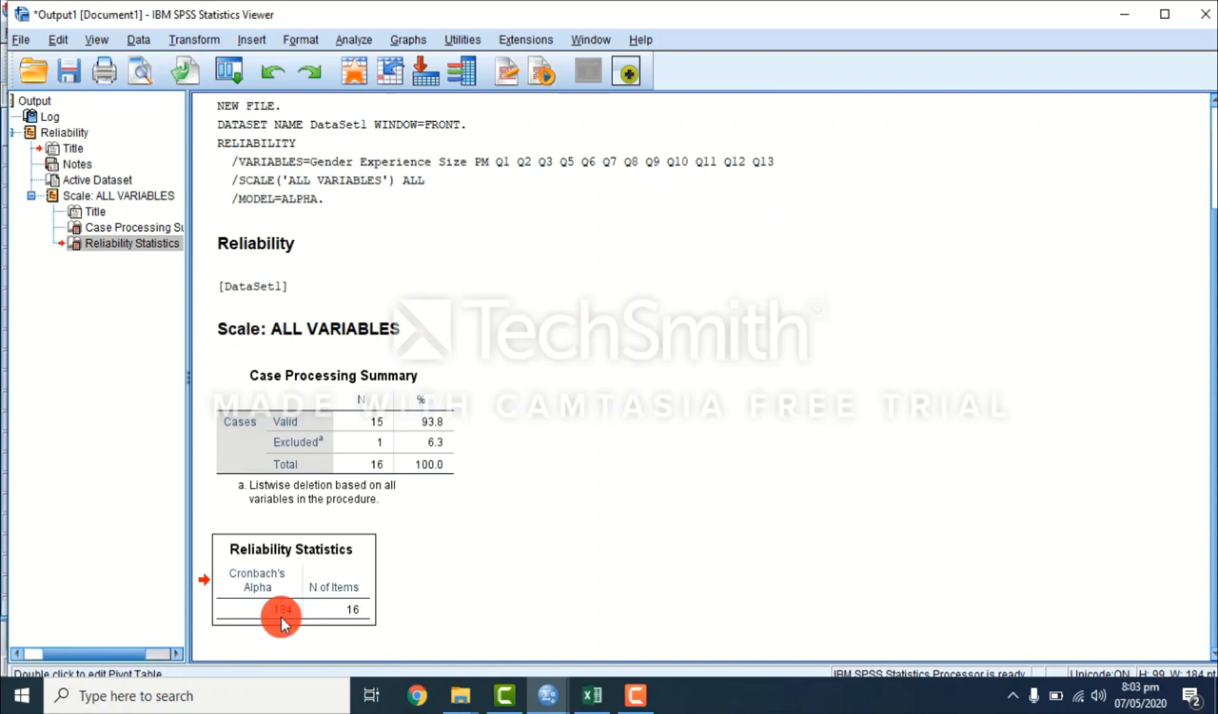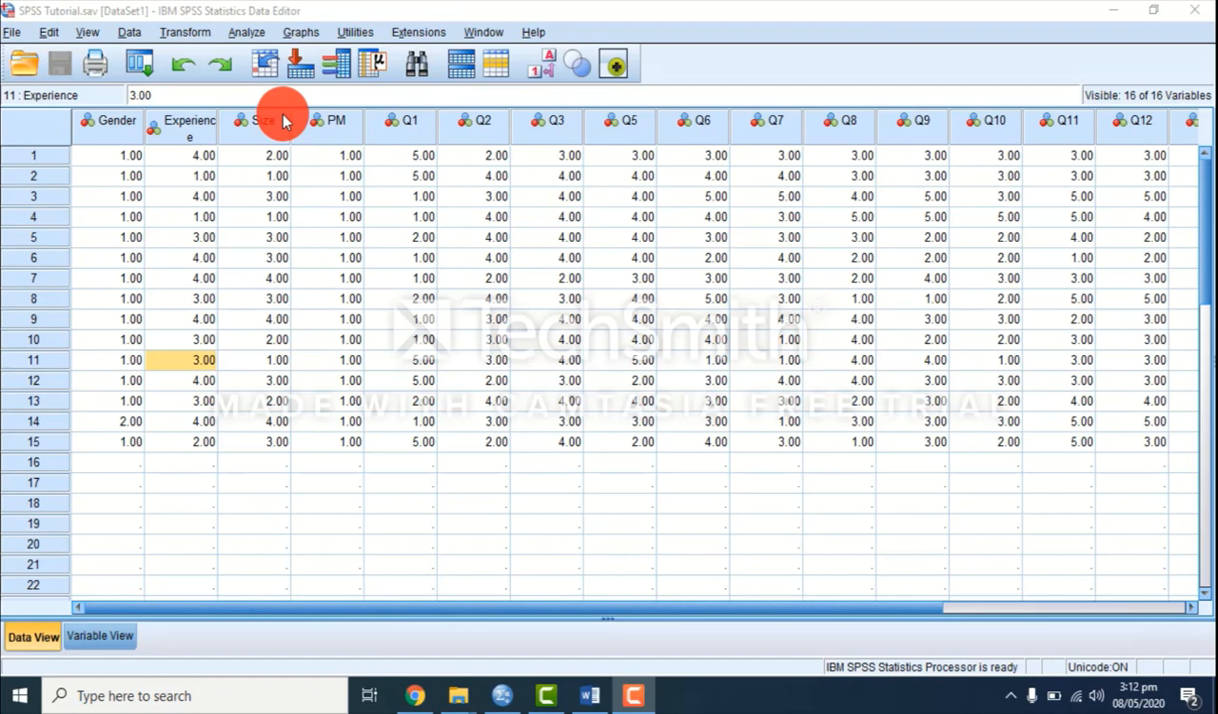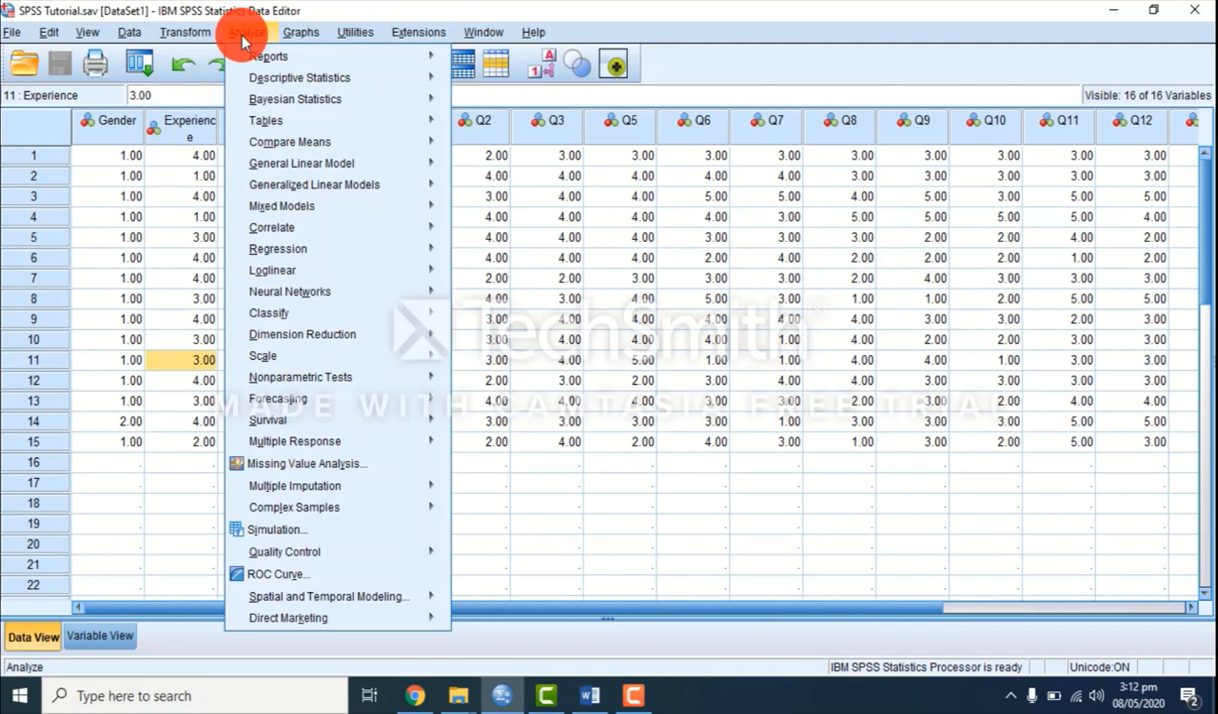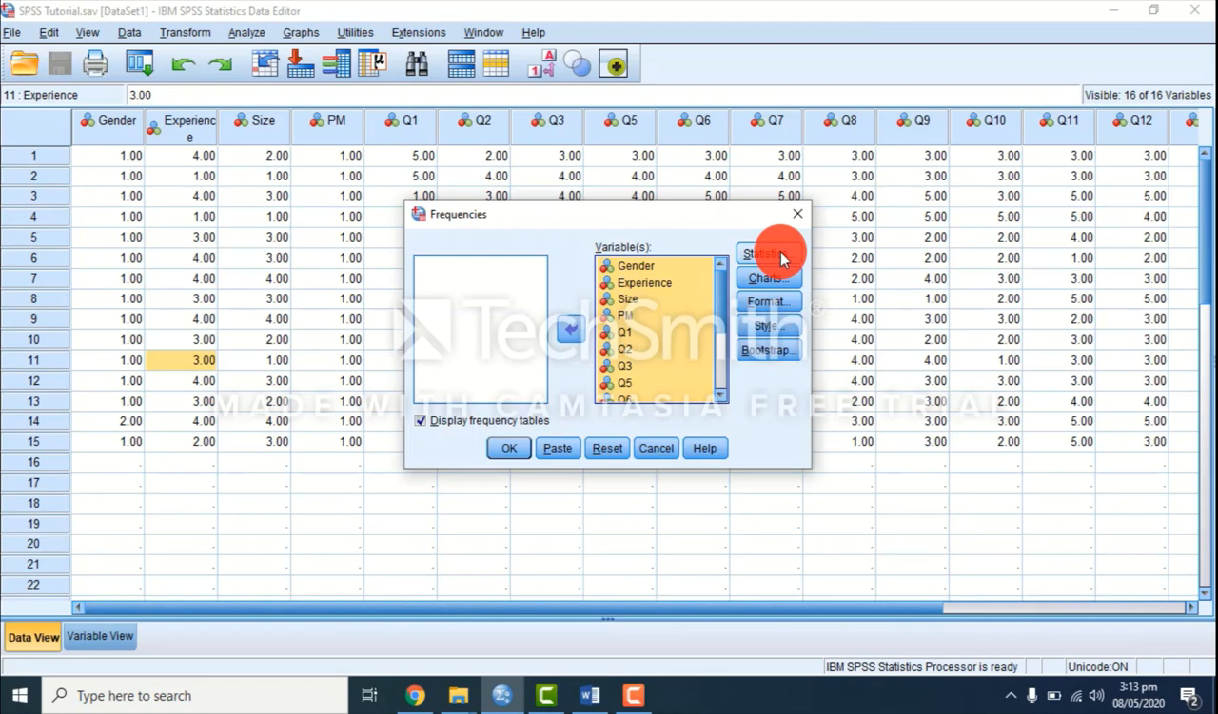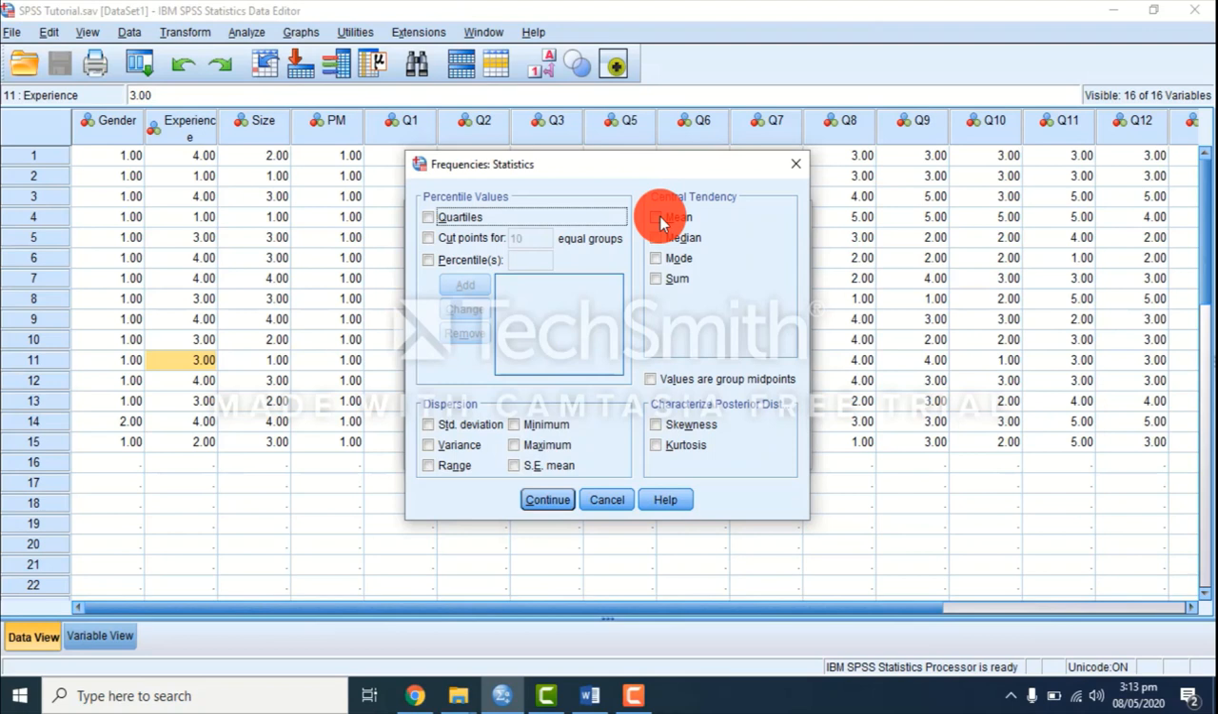So this is value of alpha which is 0.184. It is very low. That means our data is not reliable. We have to find out more responses. We can create some other graphs as well. For that we need to go and analyze descriptive statistics frequencies. Now again select all the variables and put them into the variables box. Now go in statistics. You can check a number of options whatever the statistics you need in your analysis, you can check them.